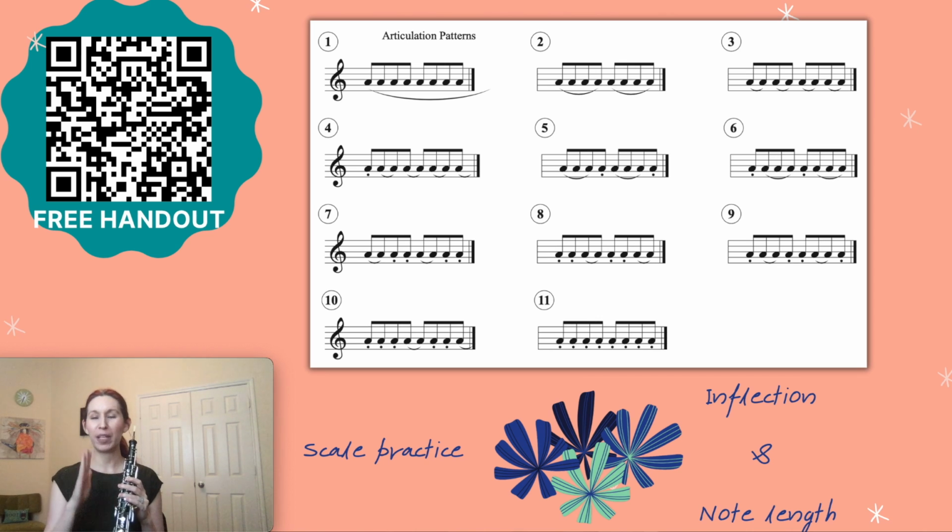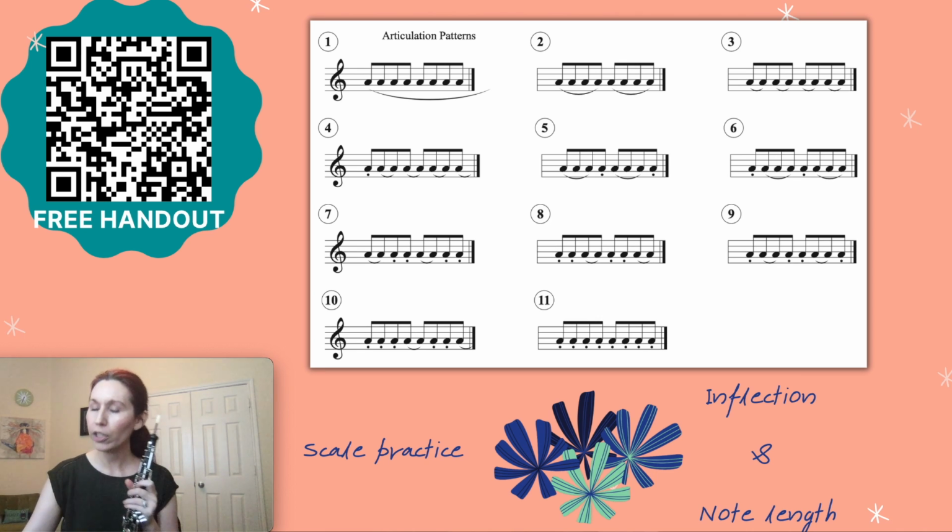Lastly, number 11, where we articulate all of the notes. And again, this can be surprisingly challenging to try and match length. So that's what I want you listening for on this one, is making sure that the notes sound the same length. So number 11, together. Good. So now let's talk about how to actually incorporate this into your practicing a little more.